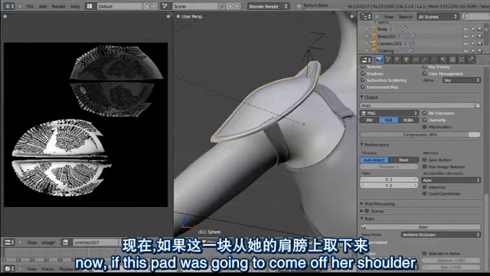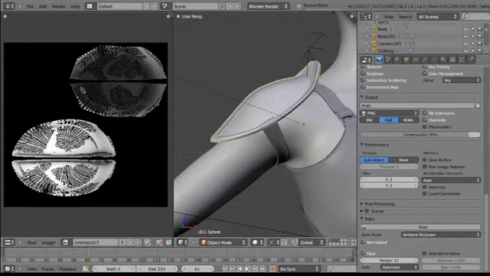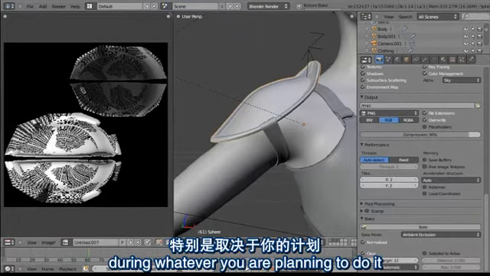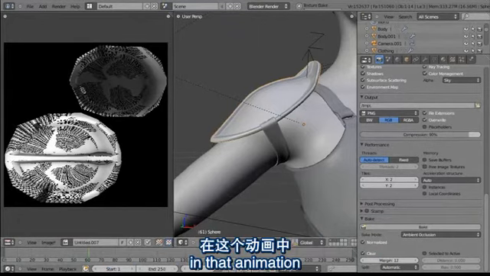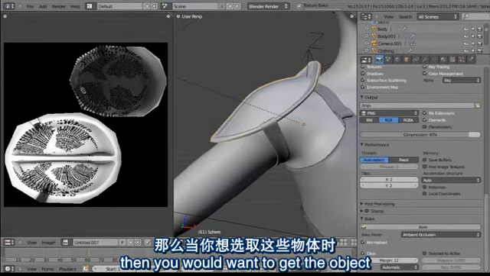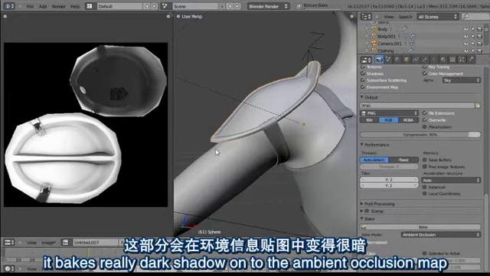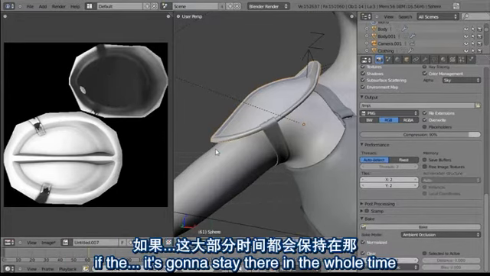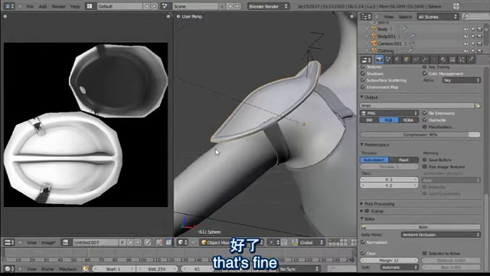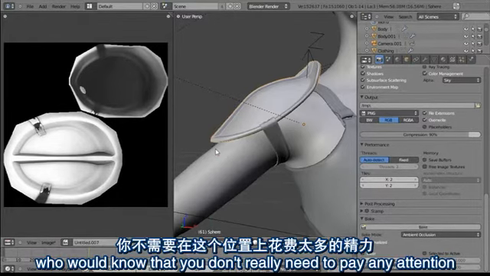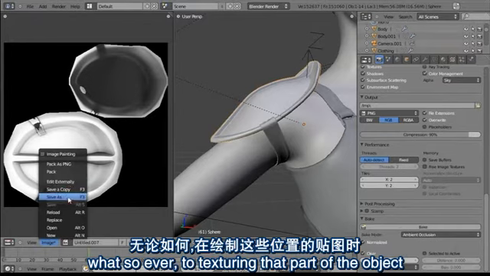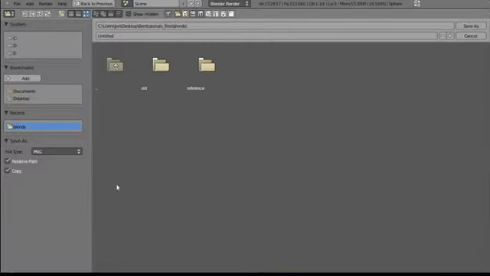Now, if this pad was going to come off of her shoulder at any point during whatever you're planning to do with it in an animation, then you would want to bake the object without Sintel's shoulder underneath it, because as you can see, it bakes really dark shadow onto the ambient occlusion map. Now, if it's going to stay there the whole time, that's fine, because that dark patch means you don't really need to pay any attention to texturing that part of the object, because it's not going to get seen. So once you've baked your map, save a copy.